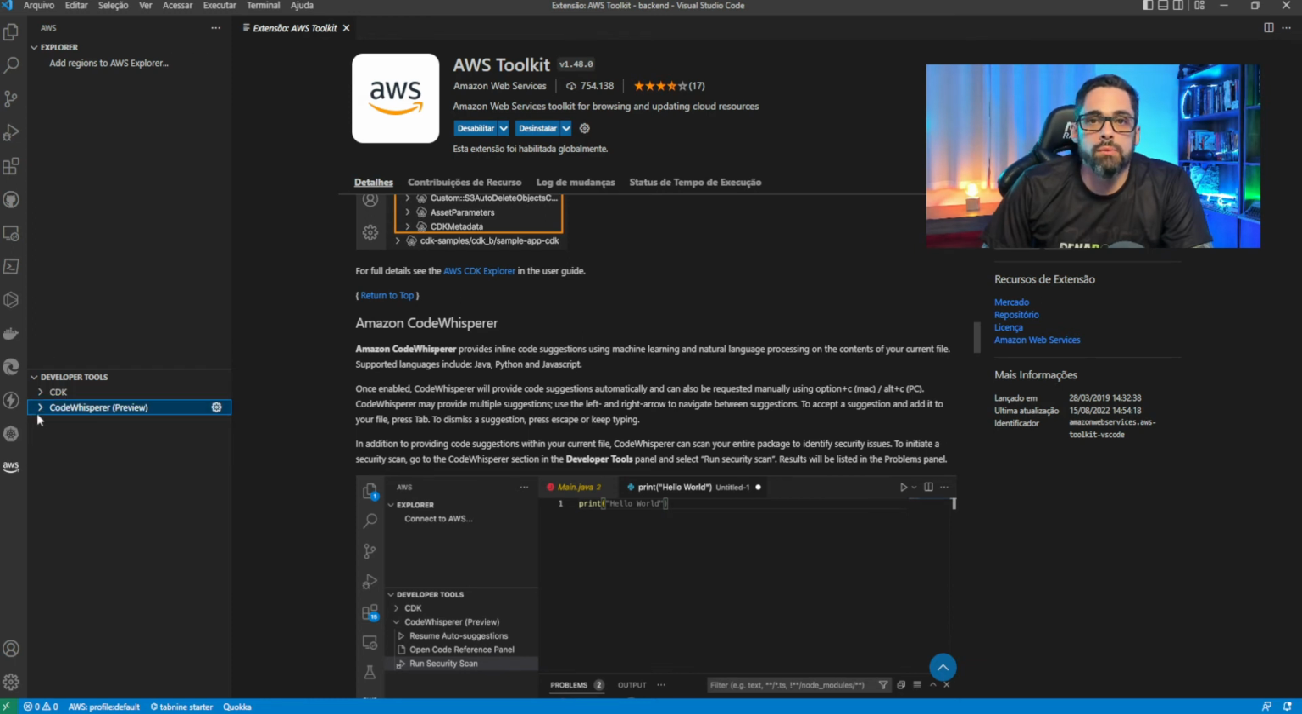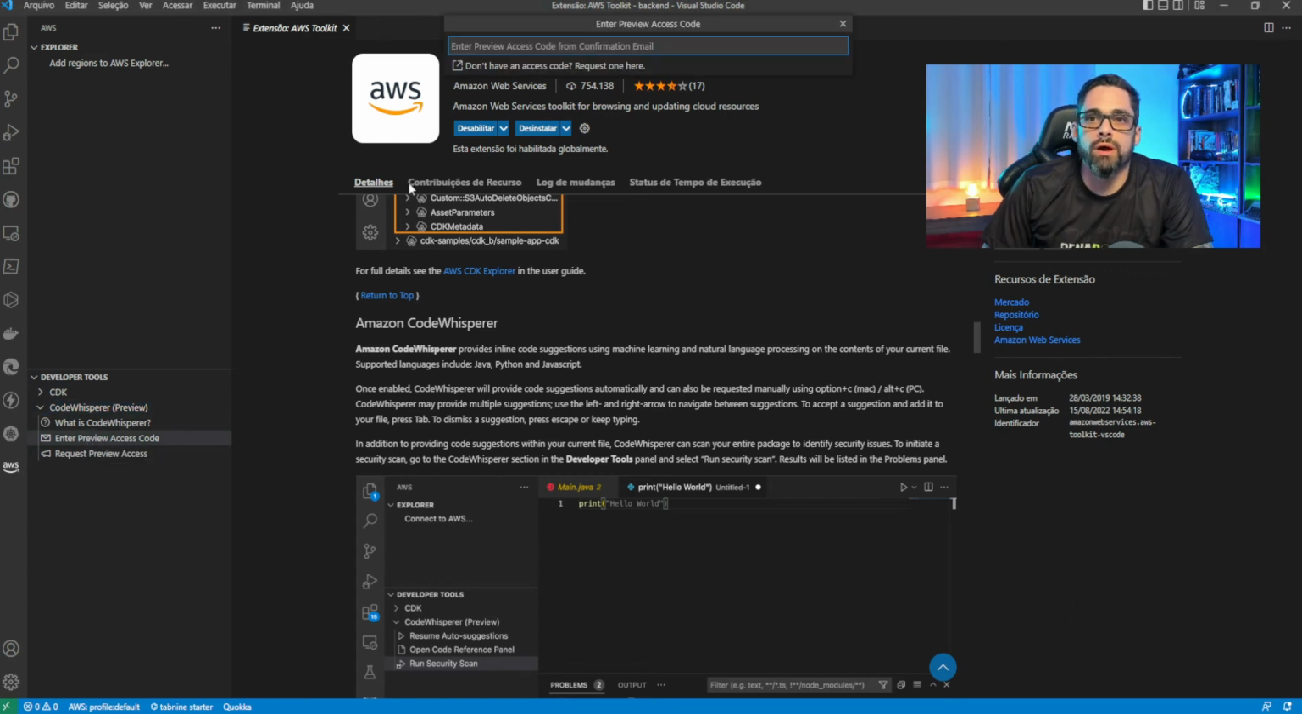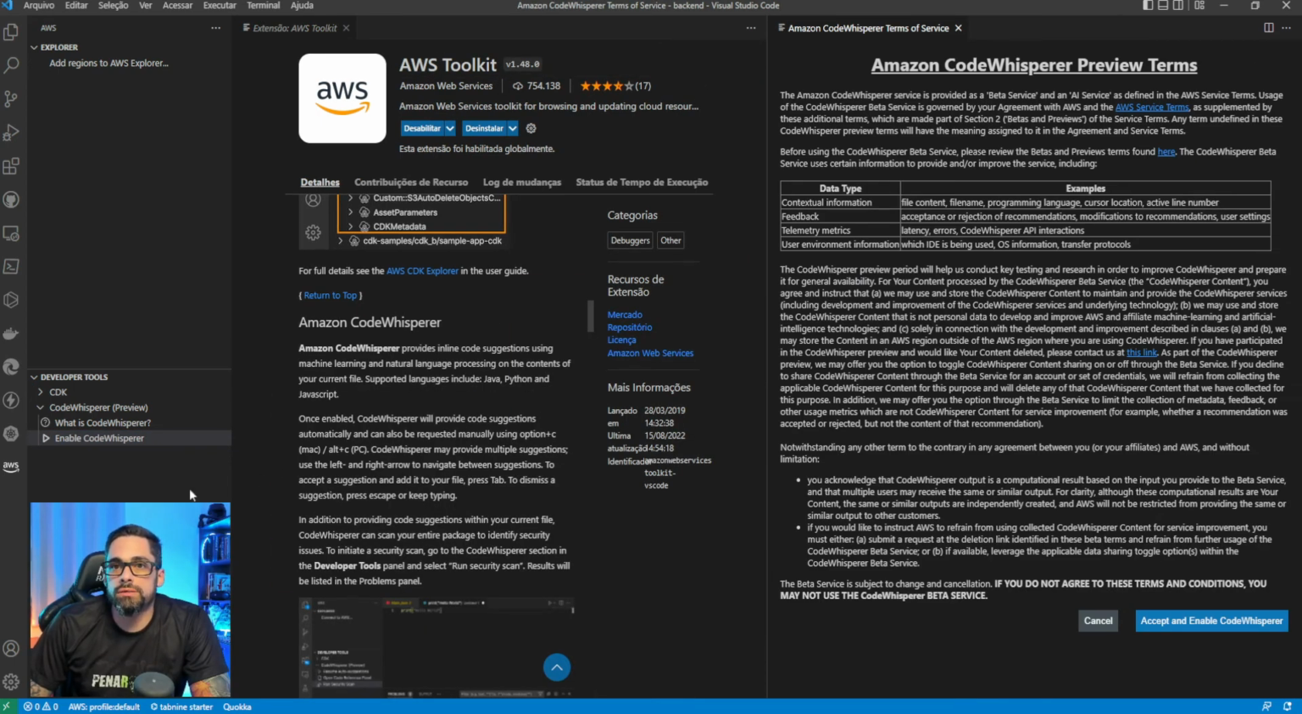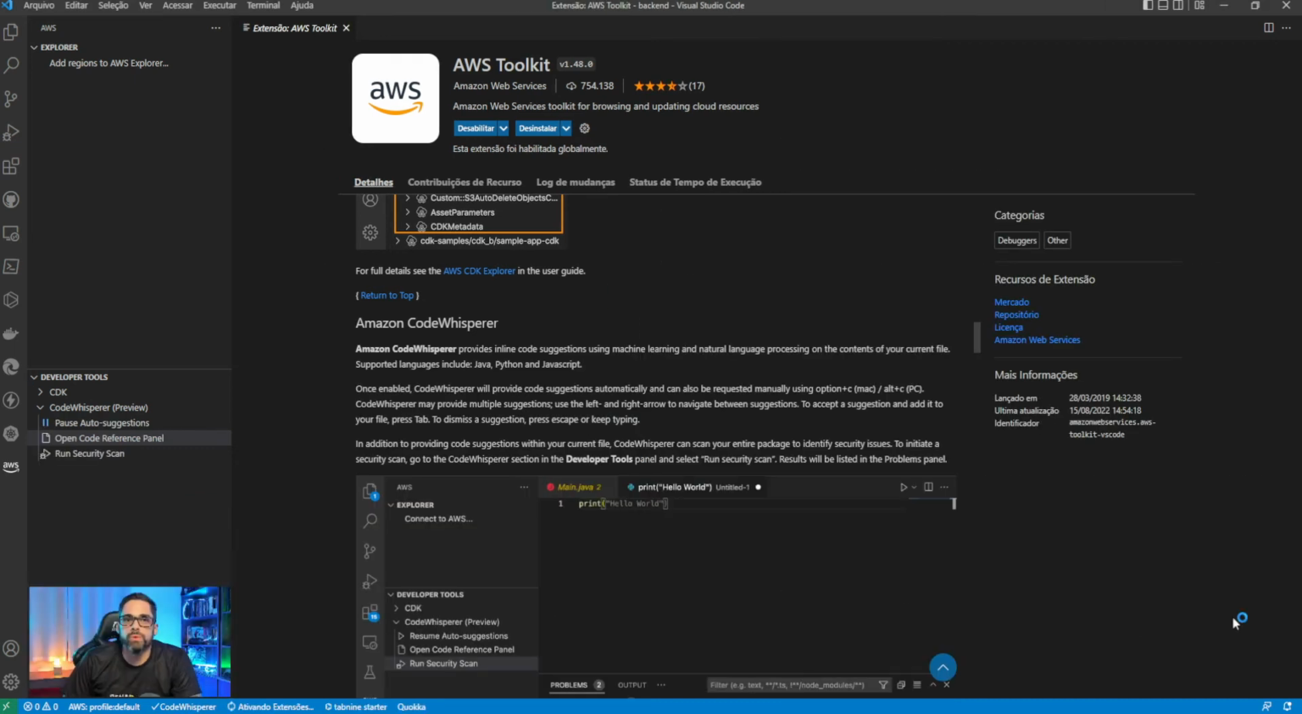Okay. So in the left bar, you just have to click on the AWS icon, and you will see all the options for the AWS Toolkit. But under the developer tools, you will find the CodeWhisperer preview menu, and just click on it, and you will see the option enter preview access code. This is the code that you just received by mail. So just click on it and enter the access code in the bar at the top of VS Code and type enter. After that, you see these preview terms.